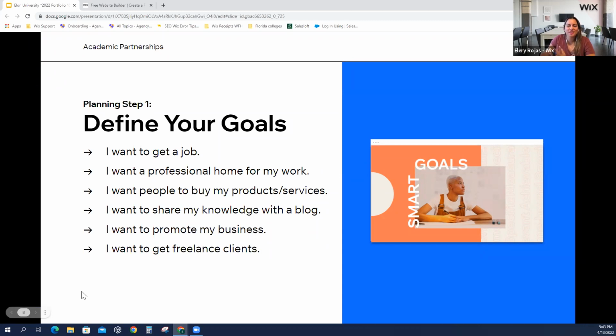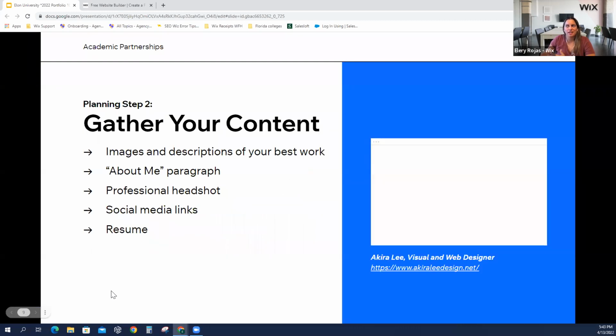defining your goal. What is the purpose of your ePortfolio? Who's your audience? What are you trying to do? Who are you trying to attract, and what do you want that person to do when they're on your site?